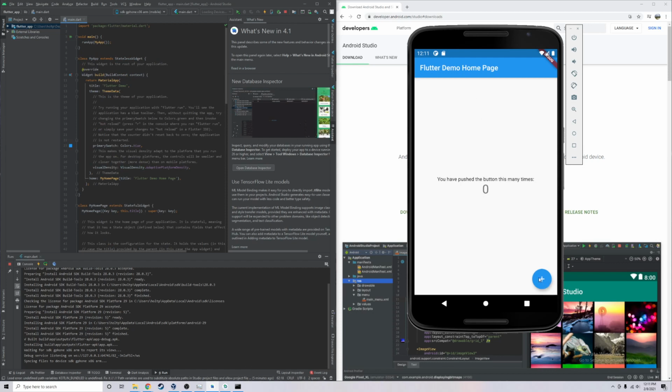Alright, and there you have it, your very first app. So all it does is count the number of times you've clicked this button, but in the next video I'll show you how to edit that and create your own app.